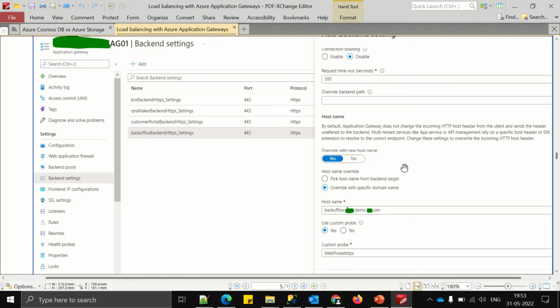Because as you have already seen in the HTTP settings, I was making use of the target name as my app service name, which is your app service name.azurewebsites.net, but it needs to be mapped to its equivalent assigned certificate. That's why I have selected override with new host name: Yes. Now override with a specific domain name.